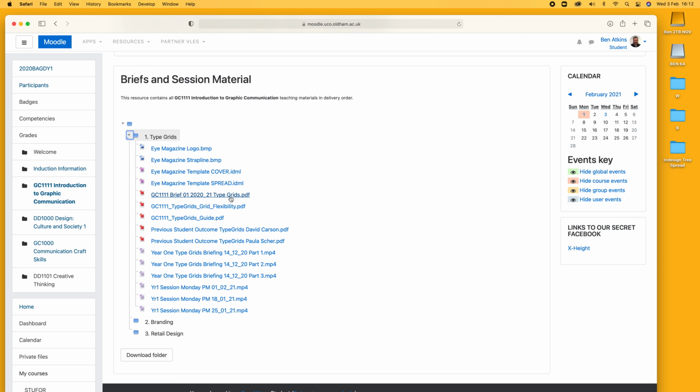Obviously, a very important part of any task is the brief. That's there, and it's always labelled. It's got the word brief somewhere within it, so you know what it is, and it's Type and Grids brief. And then the other elements here, there's a couple of PDFs that talk about guides to using layout grids and how you can still be flexible with them, the reasons we use layout grids and their importance. And these top 4 items here are the key things that you need to begin this project.